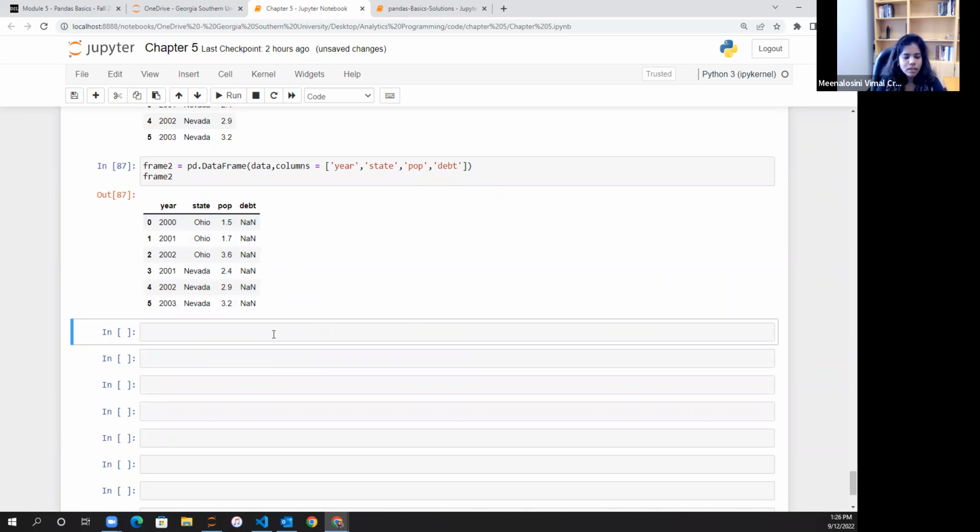We have already seen that it is null. Okay, and now let's change the index values. Let's change the index values of the same frame2 dot index.